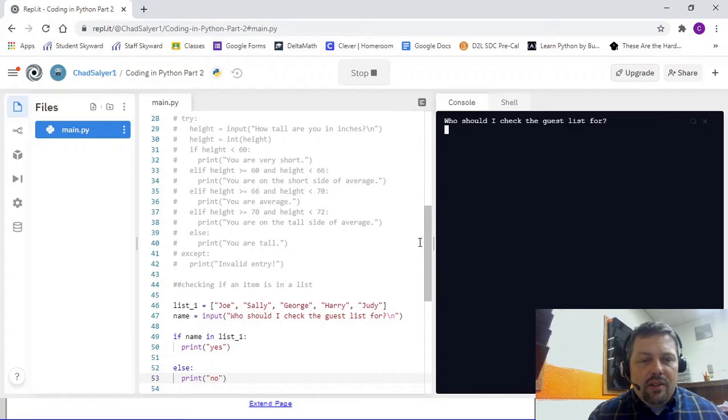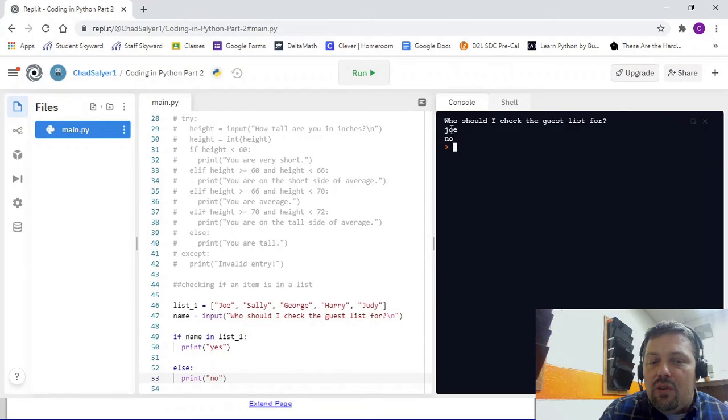So who should I check the guest list for? Let's check it for Joe. And we don't need quotes. Oh, this does bring up an interesting thing. See if I type in Joe with lowercase, it says no. It's because we're checking only for the exact value and we're not controlling for user case.